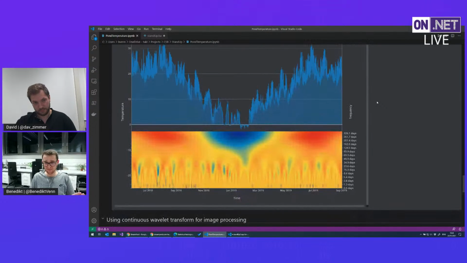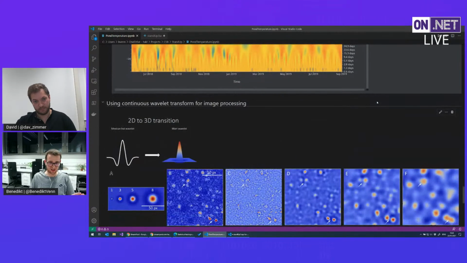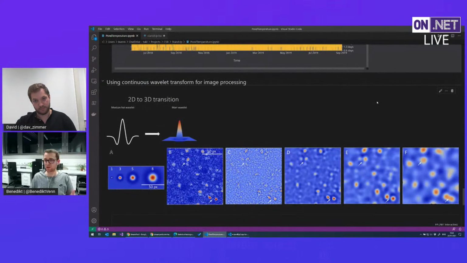In the end, maybe a short outlook. Of course, you can do it not just with 2 dimensions, but also multi-dimensional. So you convert your Ricker wavelet function from 2 dimensions to 3 dimensions, and then you can search in microscopy pictures for cells or other signals you are searching for.